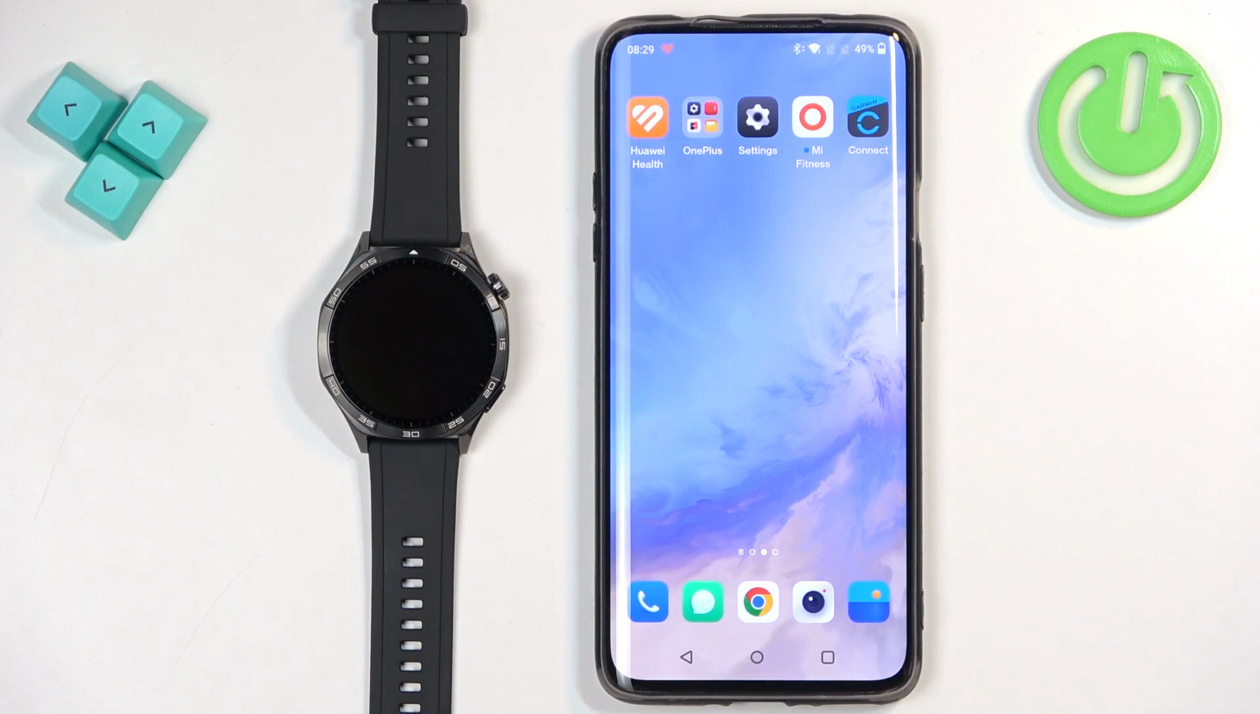Welcome! In front of me I have a HUAWEI Watch GT 5 and I'm gonna show you how to update applications on this watch.